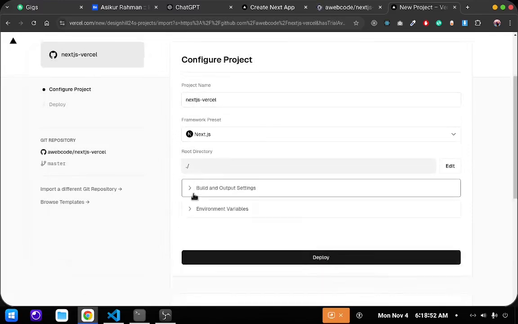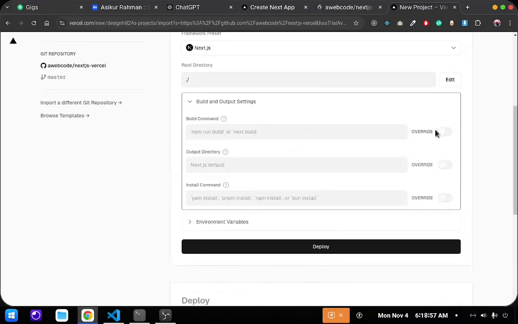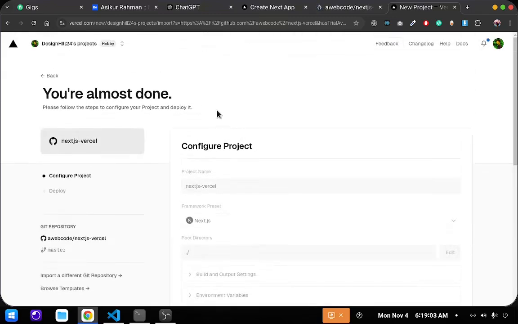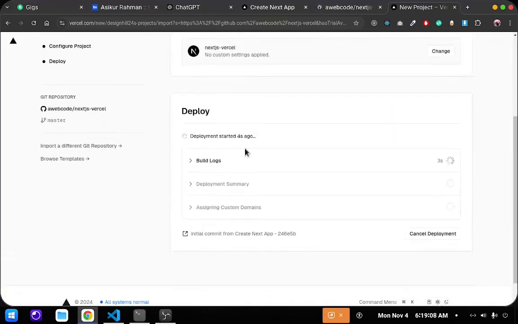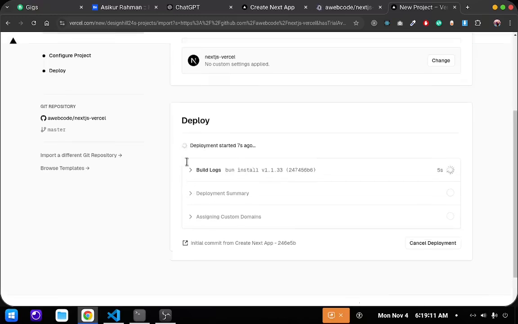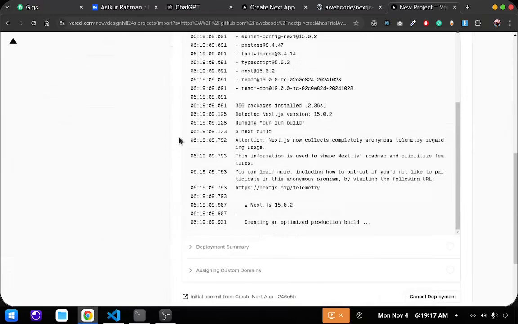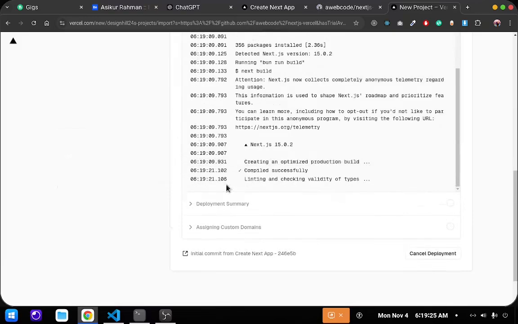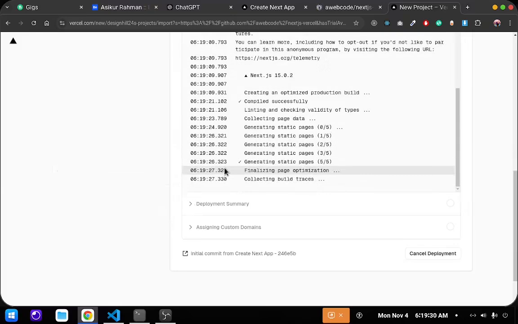It automatically selected Next.js and everything is fine. If you need an environment variable or a custom build or output command, you can see it and overwrite it here. So that is it. Now I'm clicking Deploy. It will take some time, and after that it will be deployed on Vercel. So we can see build logs here. It will take some time. Getting production build. Okay, complete build.